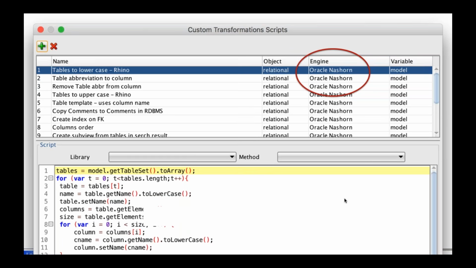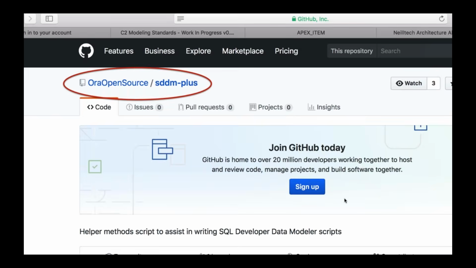Within that presentation, I explained that the demonstration scripts provided with Data Modeler are written in Oracle Nashorn JavaScript, but you can also add the Groovy language to write your scripts. And I also introduced a set of helper scripts called SDDM Plus to make writing scripts within Data Modeler much easier. This scripting library is available at Aura Open Source if you're interested.